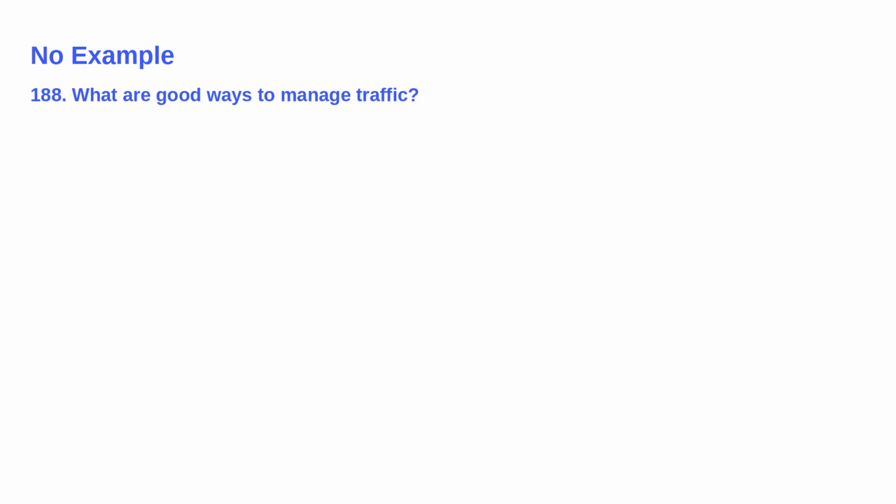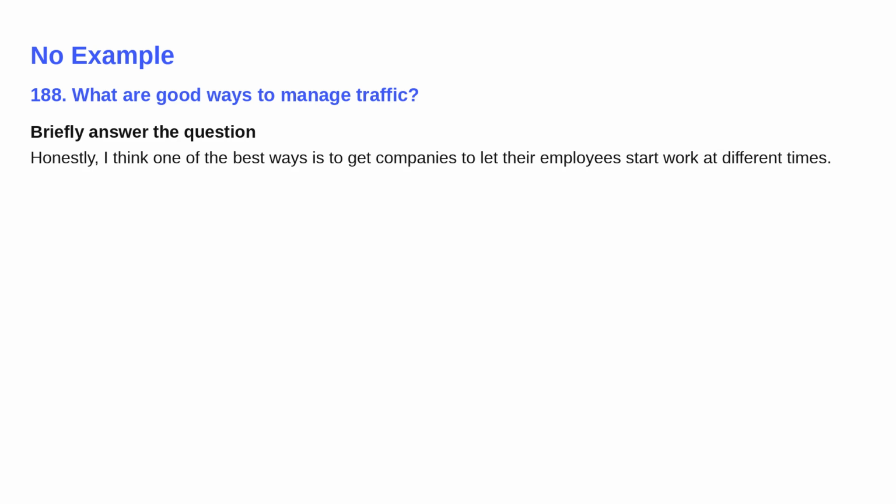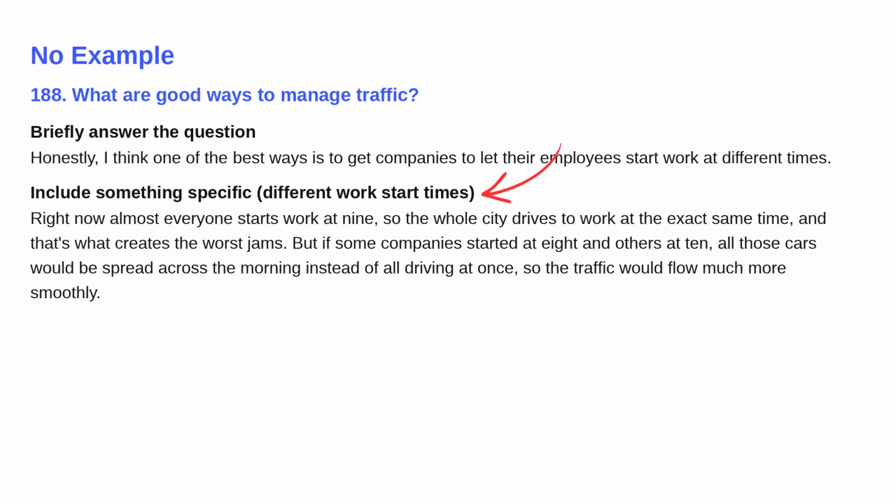What are good ways to manage traffic? Honestly, I think one of the best ways is to get companies to let their employees start work at different times. Right now, almost everyone starts work at 9, so the whole city drives to work at the exact same time, and that's what creates the worst jams.